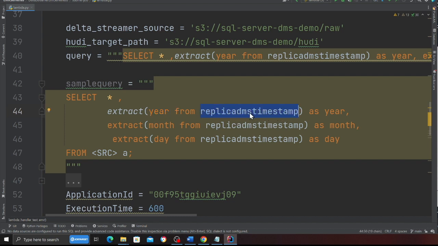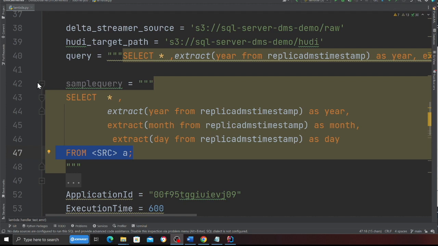In the data, there is a column, right? So I'm extracting the year, I'm extracting the month, I'm extracting the day from SRCA. Again, this syntax is given on Hudi's website. So essentially, I'm using a simple query to show you how I'm extracting the data during the ingestion, right? So I'm essentially doing that.